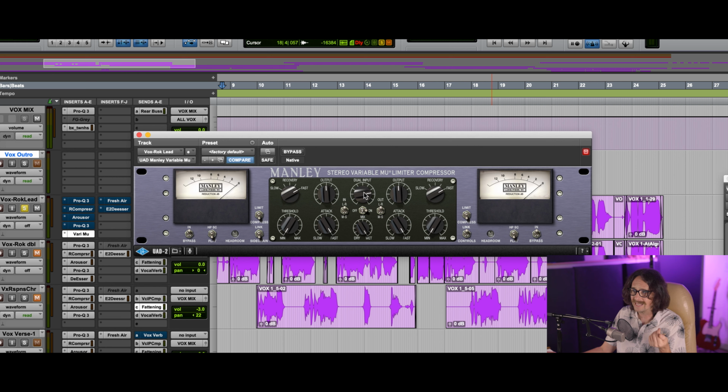It just means that it has some sort of tube. Maybe you have a tube part that you can change into or whatever, but it's not a variable mu compressor, because variable mu compressor means that it compresses by using tubes, okay? So let's drive the input and just listen. Listen to this. This is insane.